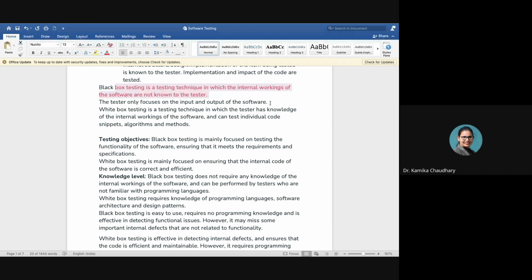White box testing is a testing technique in which the tester has knowledge of the internal working of the software also, and can test the individual code, snippets, algorithms, and methods. Whenever the tester has knowledge of all the internal functioning of the software, you can consider it like this: whenever we are talking about the front end of any software, then black box testing is being done. Whenever we are talking about the back end of the software, then white box testing is being done.